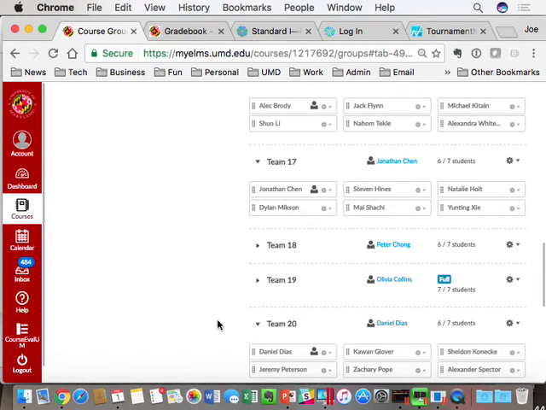So generally, you'll have about 6 or 7 people on each of your teams. They're kind of randomly assigned. And this is very important because these are the people you're going to be working with this semester on your group projects. And the first group project that you should be starting today is Stock Track.